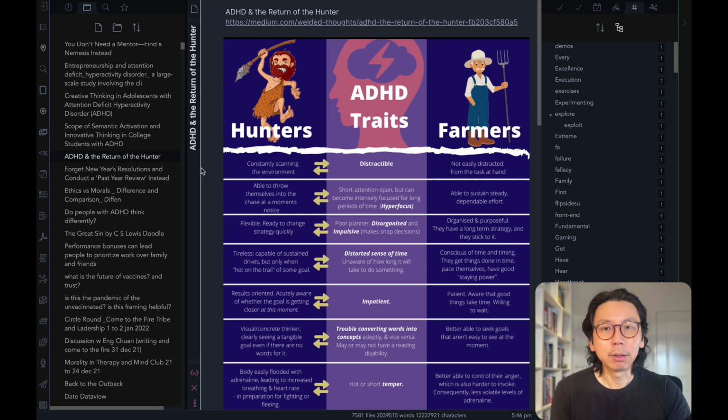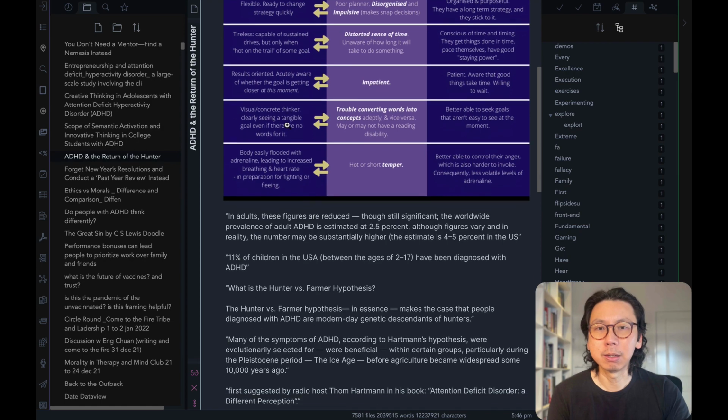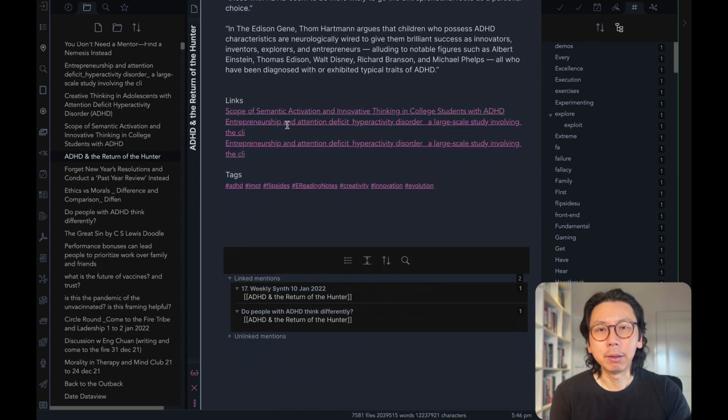So let's take a look at another note that I had recently. It was ADHD and the return of the hunter. So this is where I was reading something about a metaphor that's used about people with ADHD, the hunter versus the farmer. And I really like this metaphor that's employed. And in my note here, you could see there are many other journal articles that I've seen talking about the flip sides of people with ADHD, that they are more likely to be creative, innovators, and more likely to be entrepreneurs. So these are links to the different articles that I've seen.